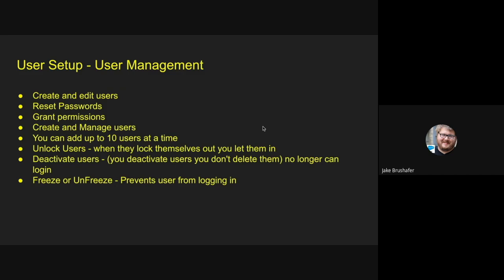Some of the other things that you'll be doing as an admin is unlocking users. Yes, users lock themselves out, and sometimes it depends on your session settings. If they're locked out, you have to let them back in. So you have to go to the user, click unlock, and then that allows them back in. Most of the time, you also have to reset their password because if they locked themselves out, they probably don't know the password, so you probably need to change that for them as well.